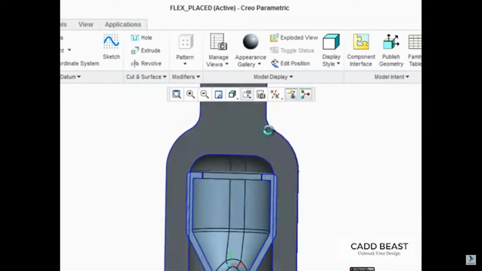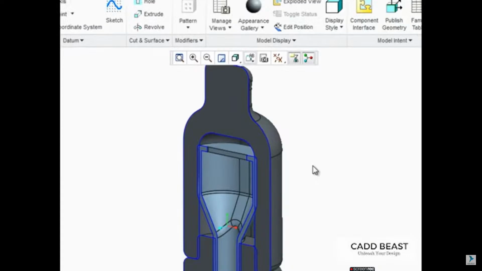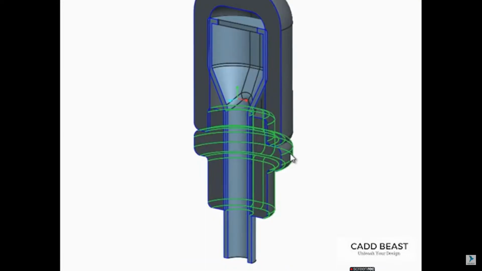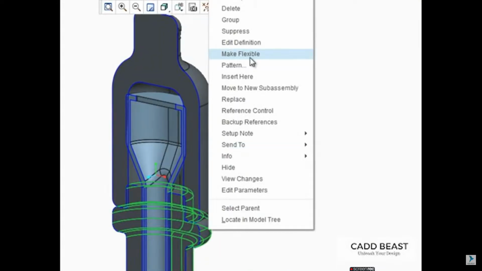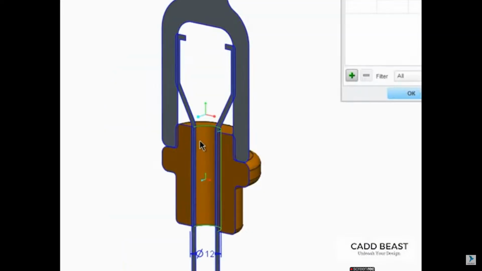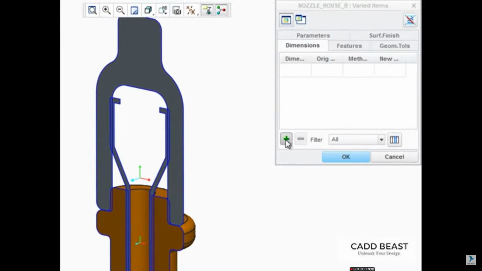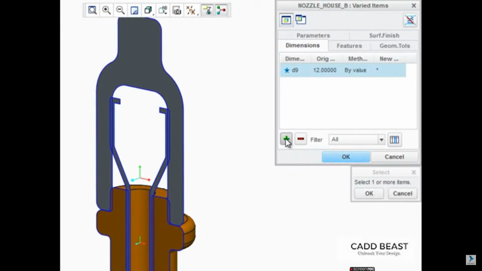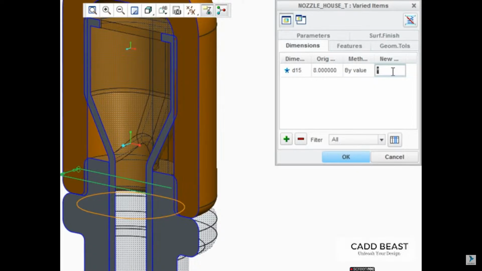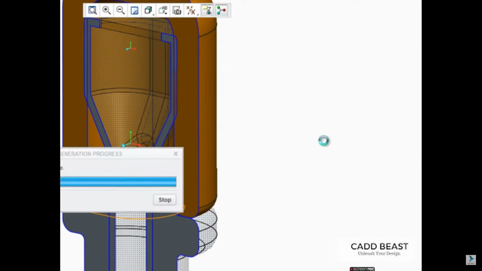To add flexibility to the lower housing, select it, right-click, and select Make Flexible from the pop-up menu. Select the hole at the center of the housing, which we're going to want to expand in the assembled condition so that the nozzle can fit through it. Select the hole's diameter and then add it to the varied dimensions list. The diameter of the hole is 12, but we'll enter a new flexible diameter of 9, even though we know that we actually want the thickness to decrease in the assembled condition.